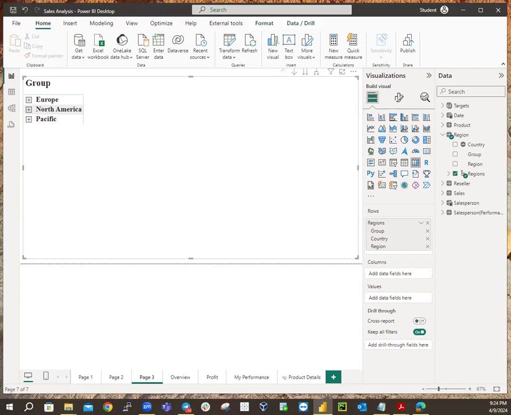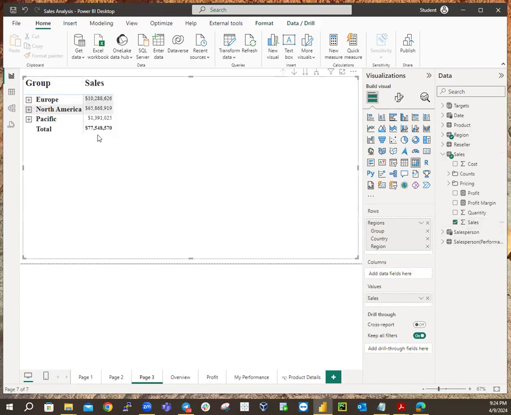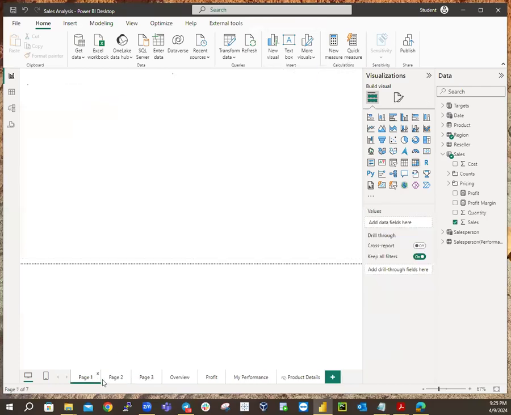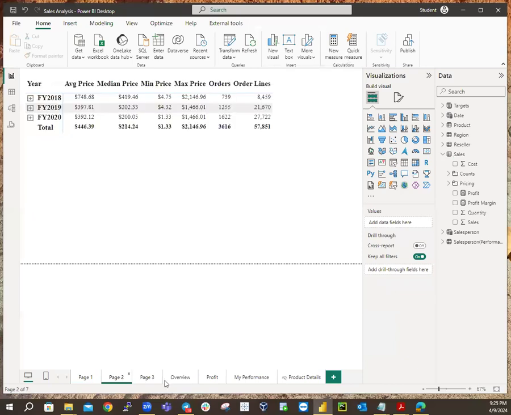After you've done that, go to your sales field. Add your sales. So you have your sales there. If you click on this button now, can you see your total at the bottom? Like that. So you have your total for Europe, for France, for Germany, for United Kingdom, you have them there like that. Okay. Let's move on quickly.